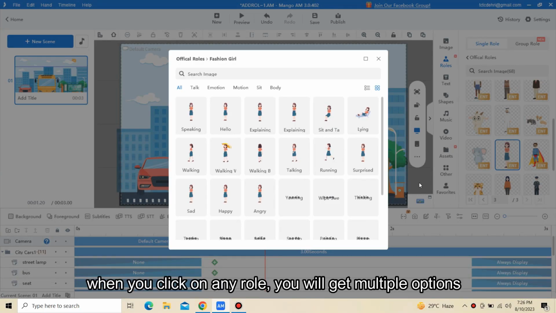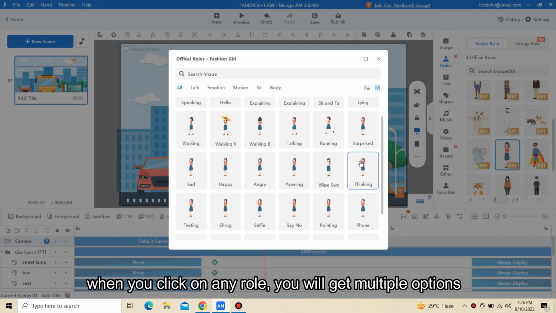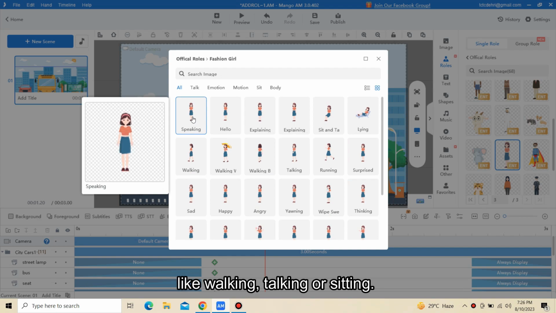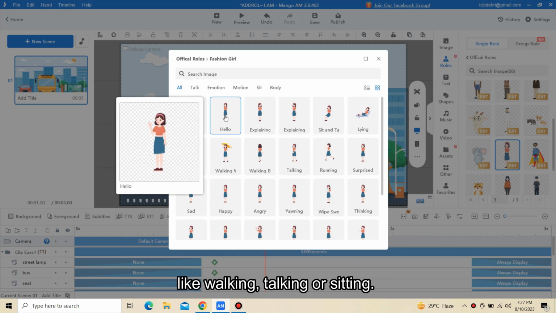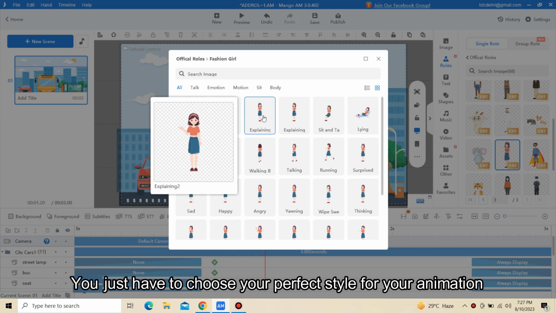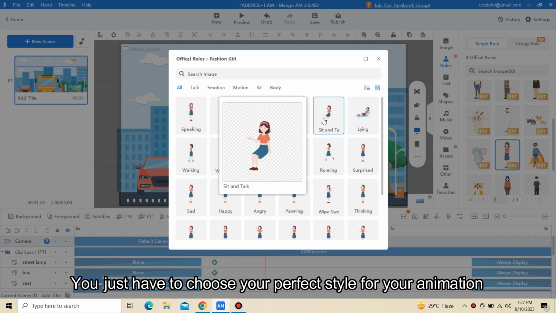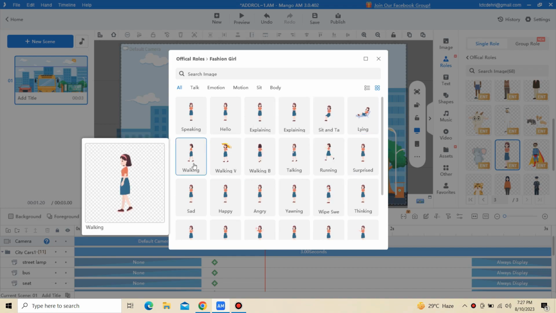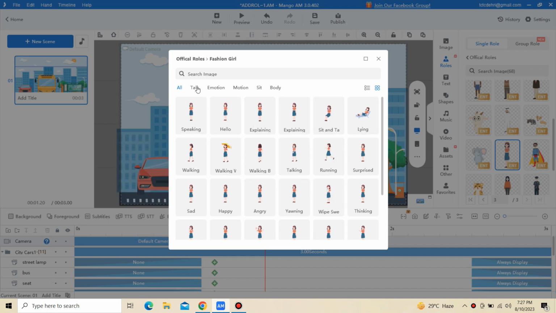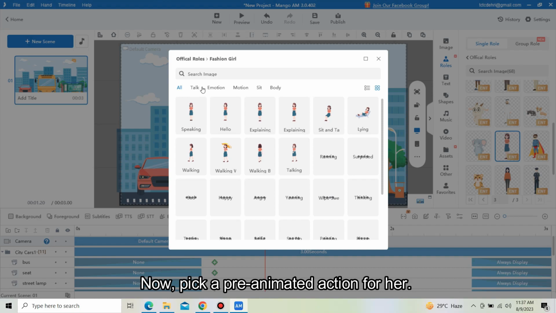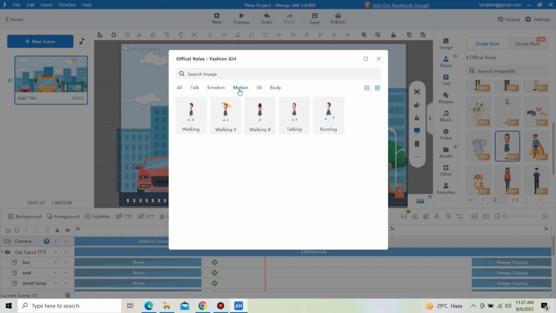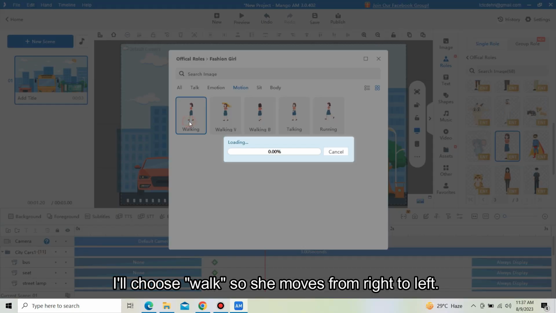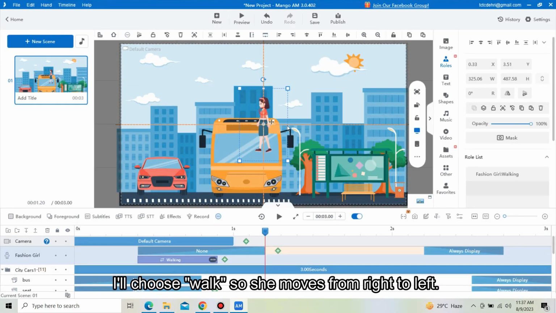When you click on any role, you will get multiple options like walking, talking, or sitting. You just have to choose your perfect style for your animation. Now pick a pre-animated action for her. I will choose walk so she moves from right to left.